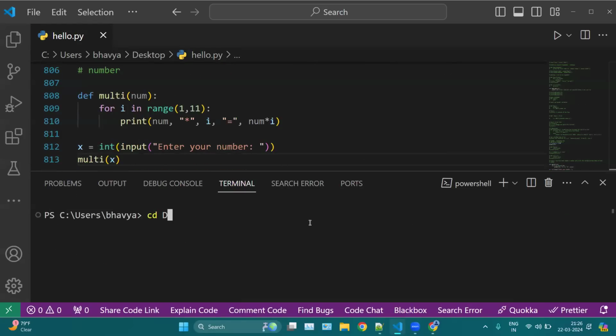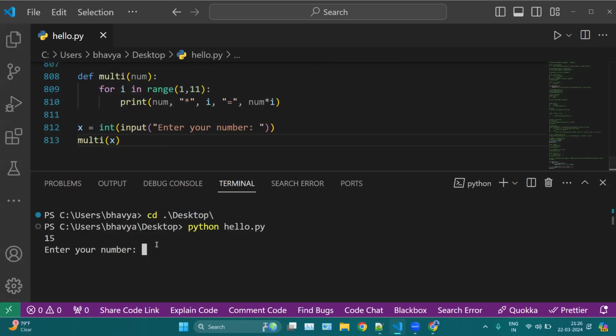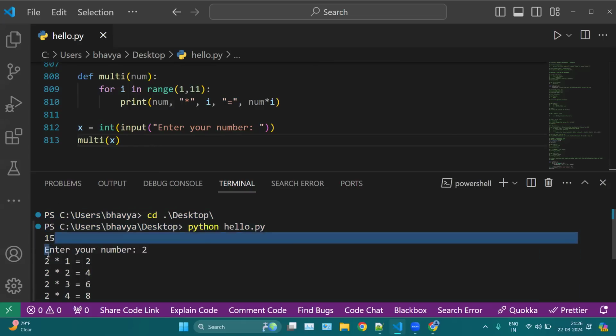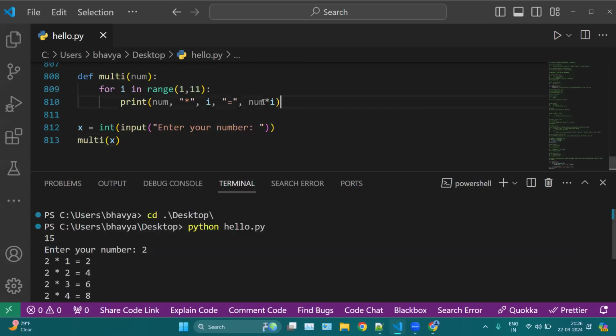We can move on desktop and Python. So let's say we have this number 2 here. Okay, and here you can see we have the table of 2 here. Simple. So we have this simple for loop which we have put inside your function here. And then here we have called your function. That's it. Okay, as simple as that.